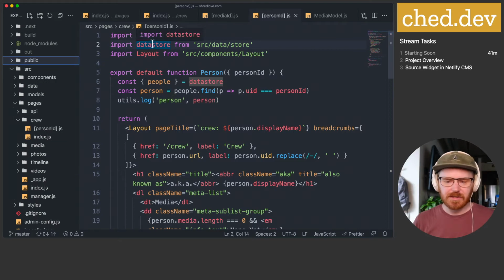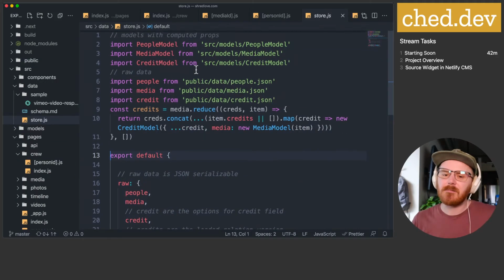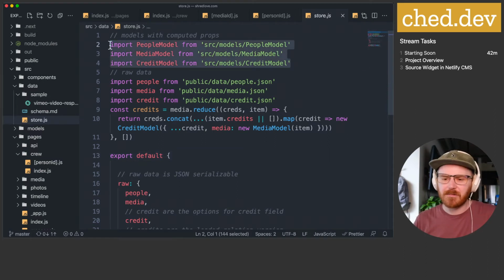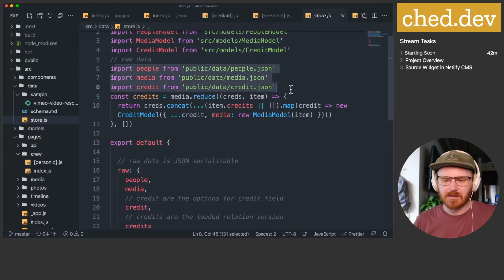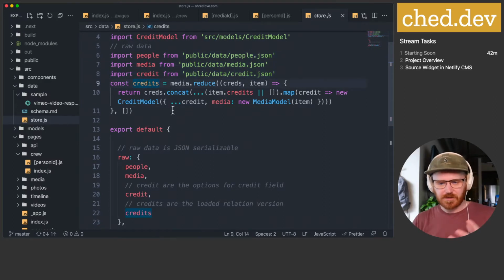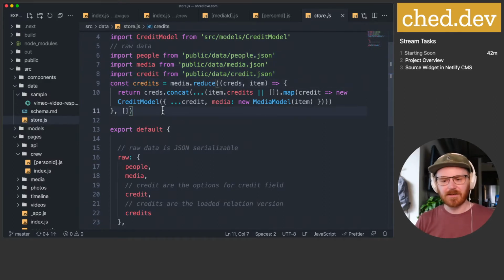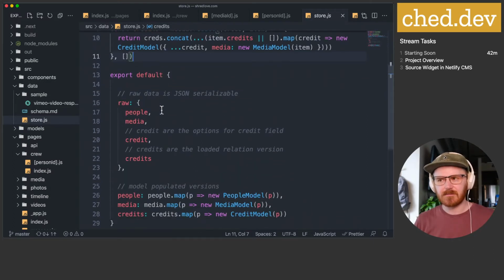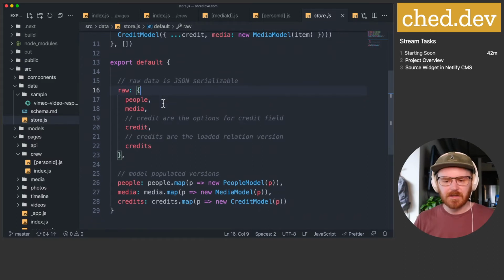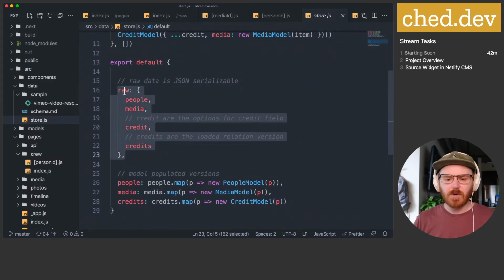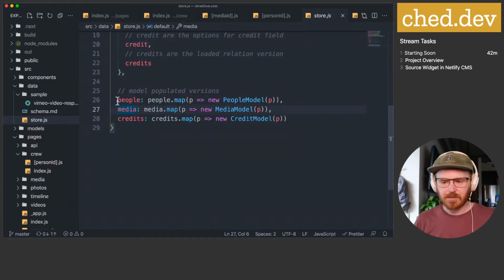I'll show you the data store. It basically pulls in some models. I have models to allow me to have computed properties. And the raw data is the JSON file, so this is the raw JSON. I build out a special structure for the credits to tie them all together, handling the relations in here manually. I didn't use any kind of ORM. Since my data is coming from raw JSON, I'm doing it myself manually. So I make those available on raw if you want to get the raw results, or you can also access them on here, which goes through the models.